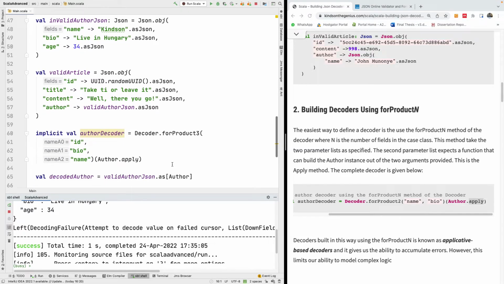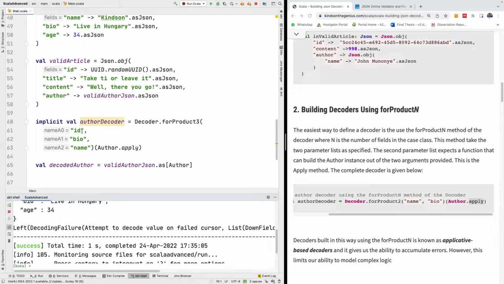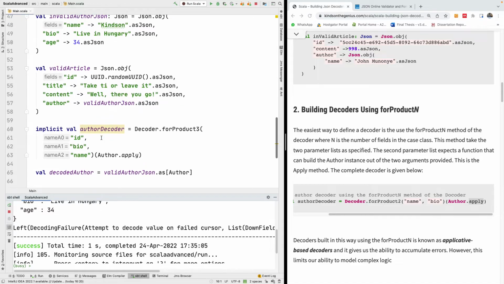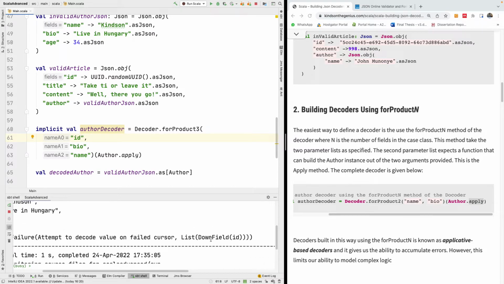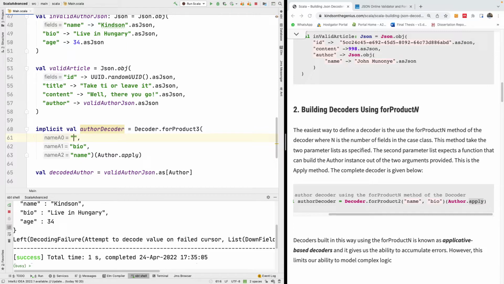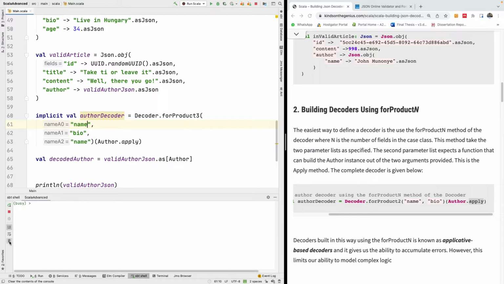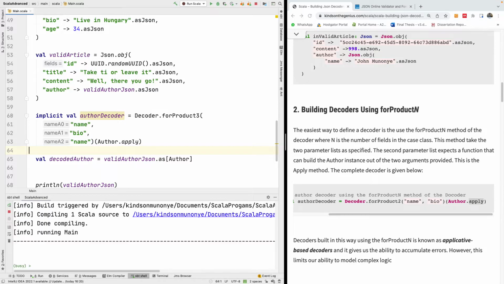So authorDecoder. You can see that we have a problem here in our decoder. It's actually supposed to be name and not ID. So it tells us the failure that occurred. As you can see, attempted to decode a value, list down field ID. So I'm just going to change it to name. All right. So at this point, I expect the decode to be successful. So I'm going to just print it out by saving everything.